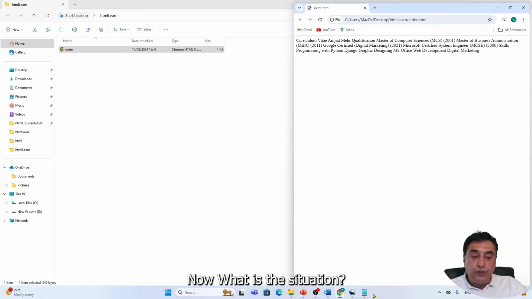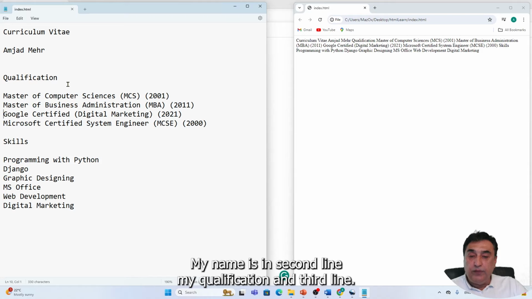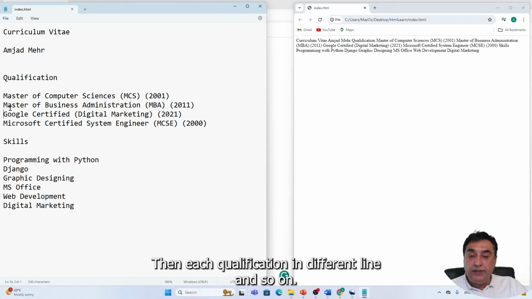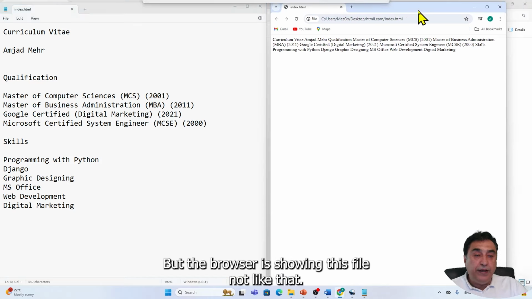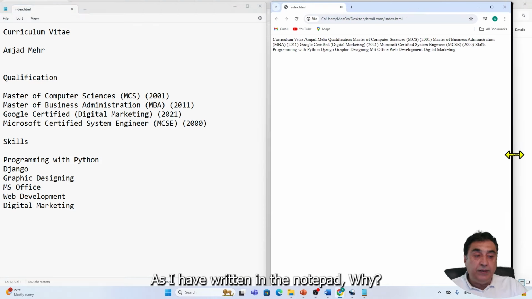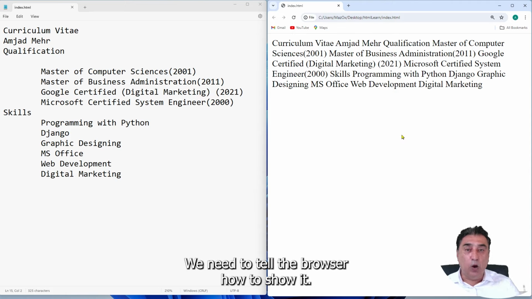Now, what is the situation? We wrote our CV in this Notepad: curriculum vitae in one line, my name in the second line, my qualification in the third line, then each qualification in a different line and so on. But the browser is not showing this file like that, as I have written it in the Notepad. Why? We need to tell the browser how to show it.